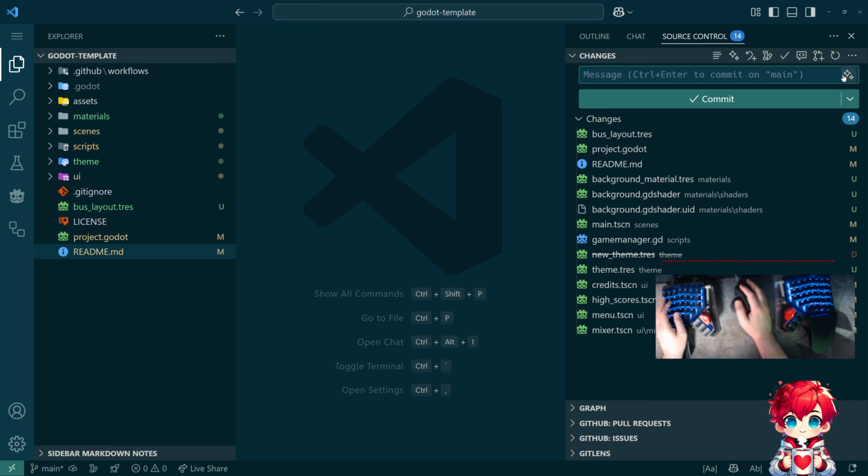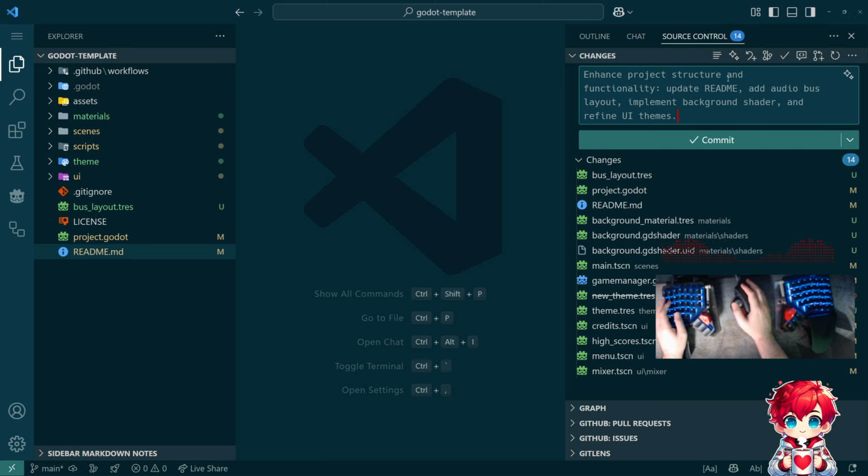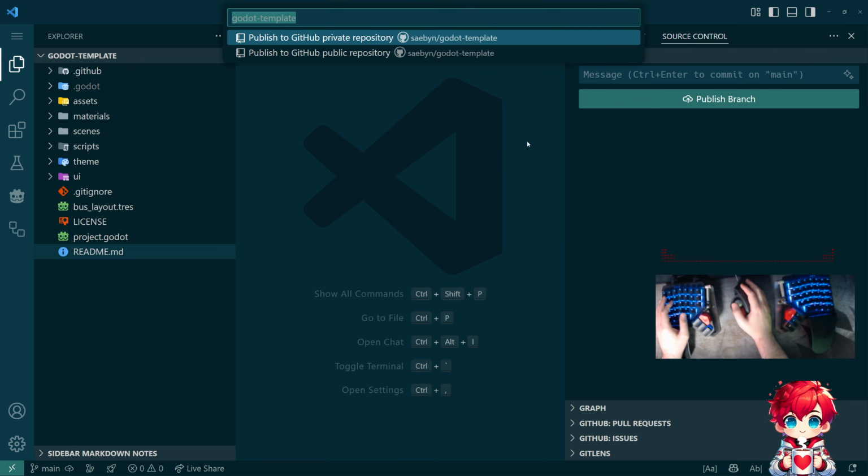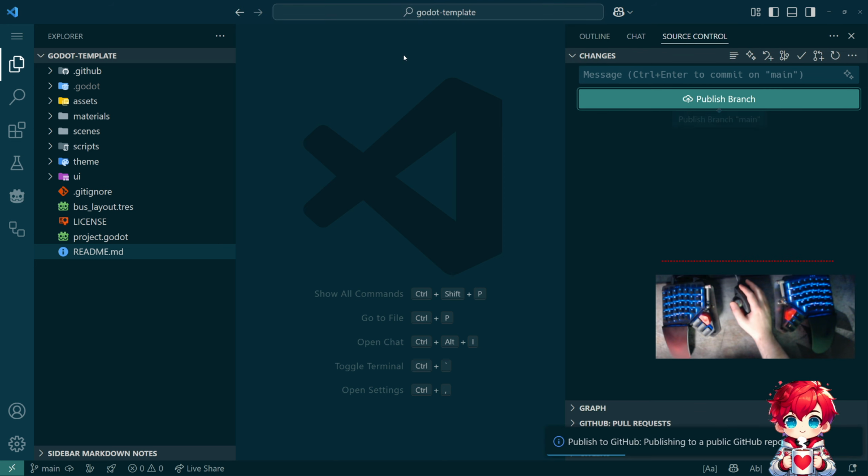Yeah, let's just dump all this stuff into a commit. Enhance project structure, update README, add audio bus layout, implement background shader, refine UI theme. Sure. Publish to a GitHub public repository, saving Godot template.